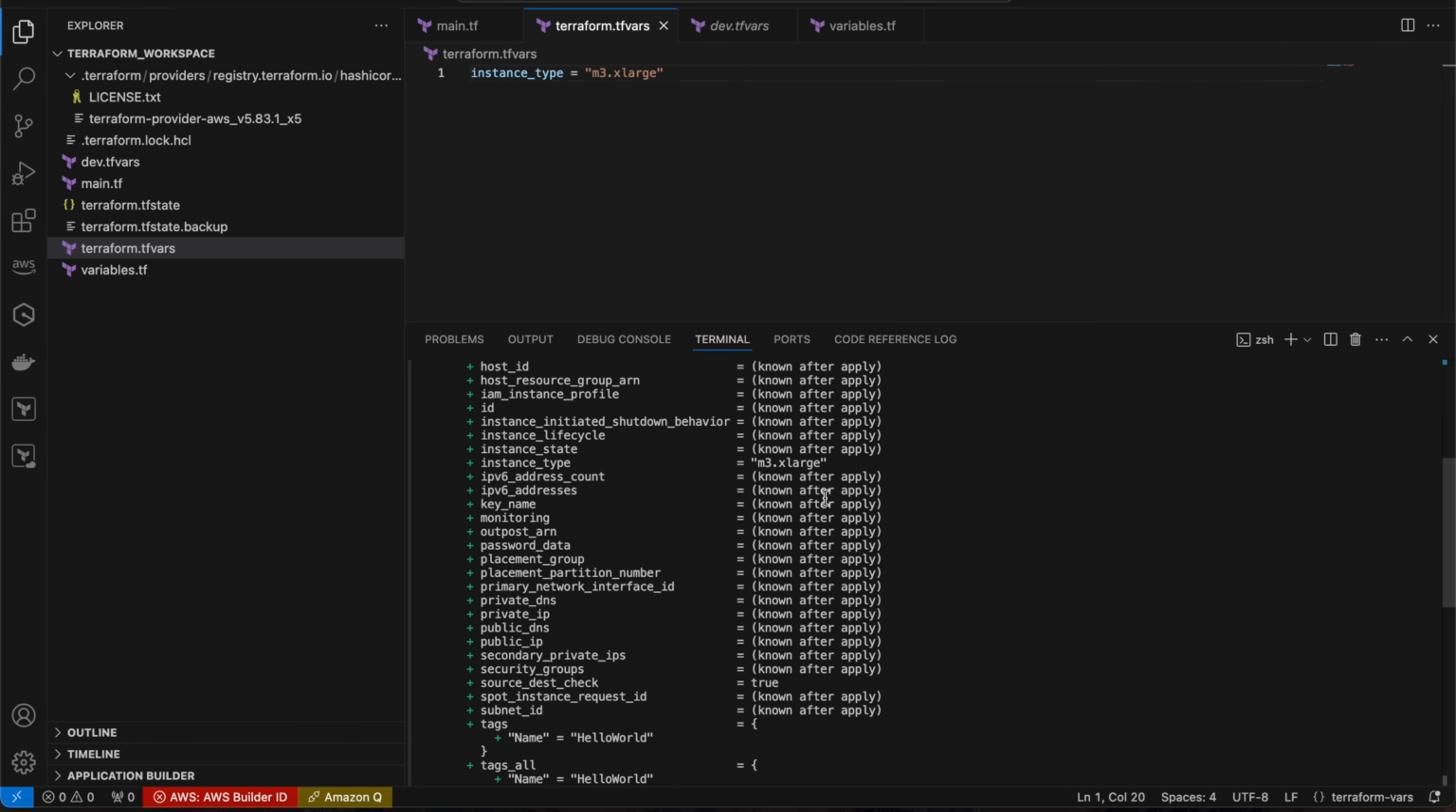Let's see. Okay, it has picked up m3.xlarge. Correct. It has automatically loaded this file and it has picked up the m3.xlarge.